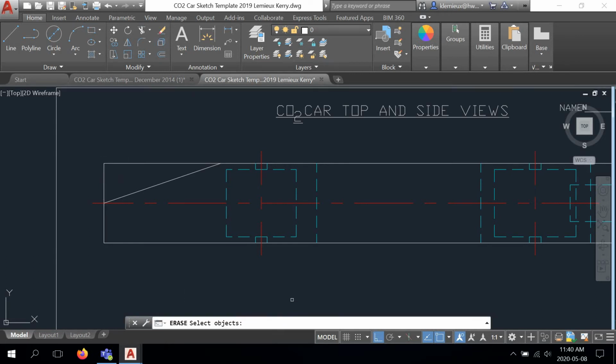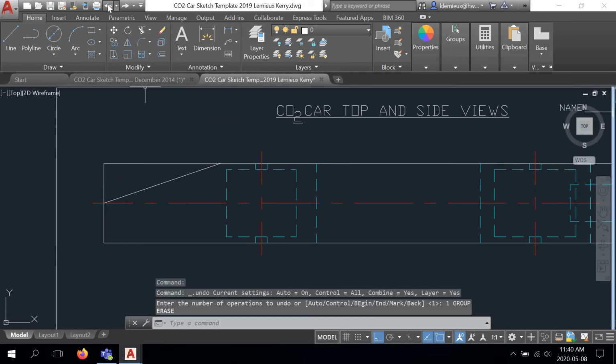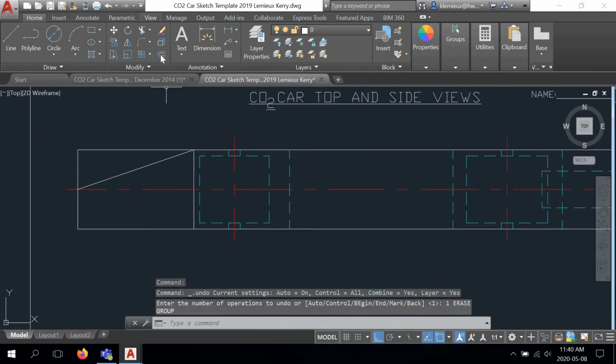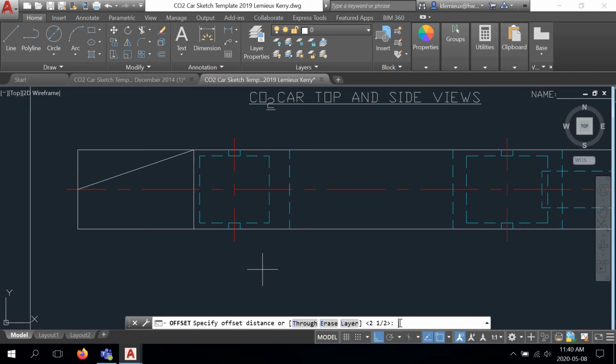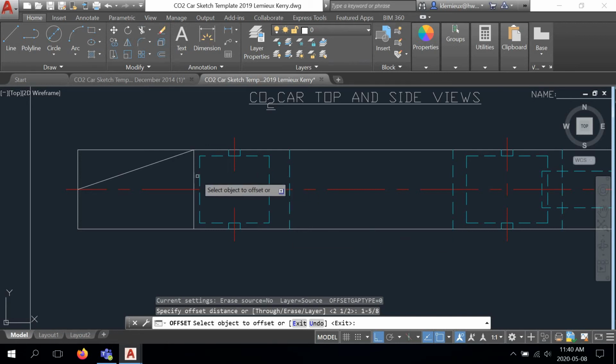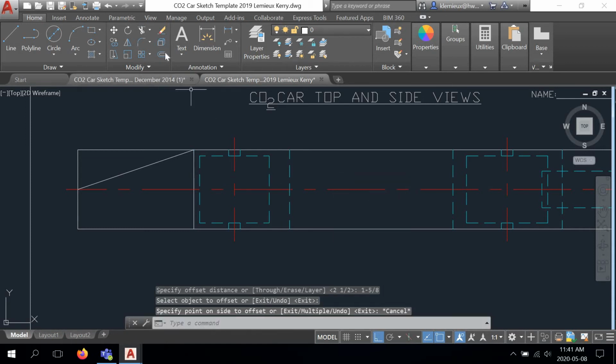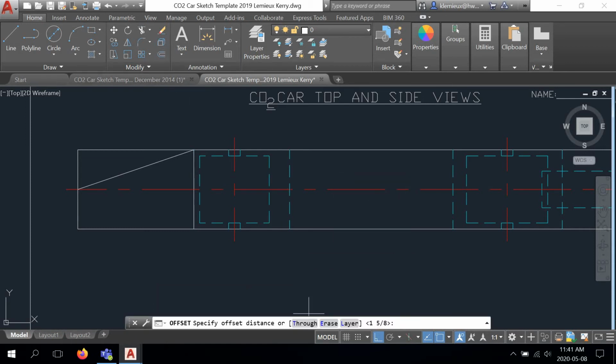And actually, I've decided I'm going to bring that line back, and I'm going to offset from there another value. And later these lines will be erased. That's right in line with that, so I don't like 1 5/8. I'm going to try 1 3/4.